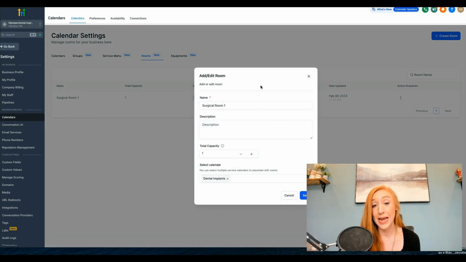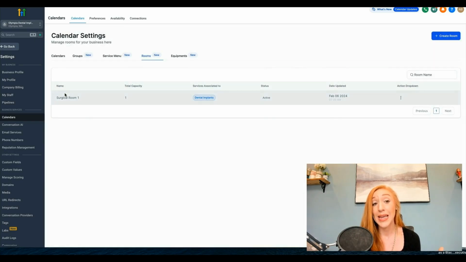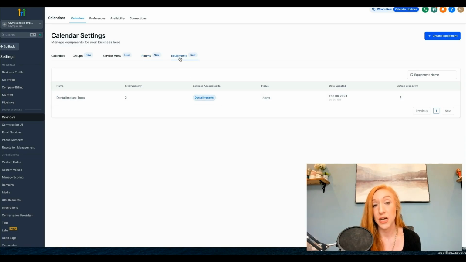So if we go ahead and hit edit, these are the basic settings. There's not a lot that you need to do here. You need to name it, give it a description, say what is the capacity, how many people can fit in this room, and then what is the calendar that relates to that service. That way, it's going to prevent somebody from booking on that same calendar at that same time if they are using that room so that you do not overextend yourself.